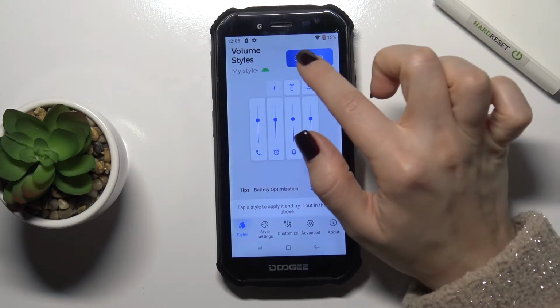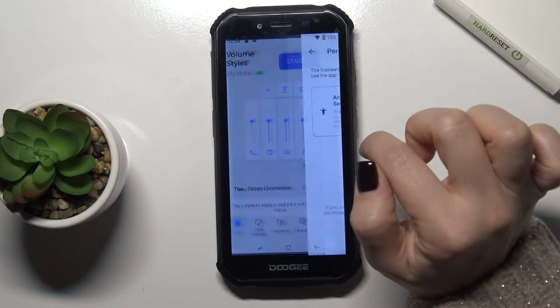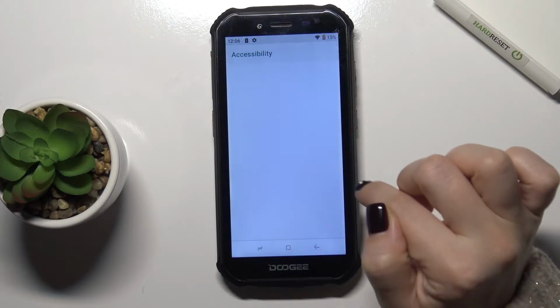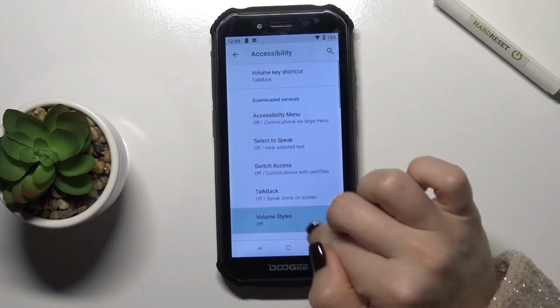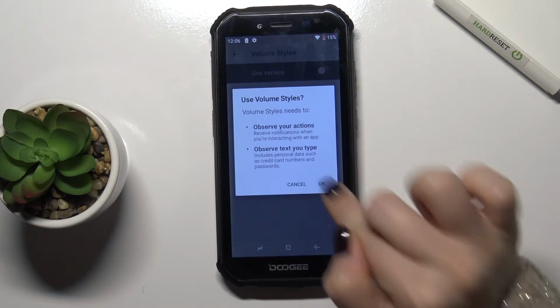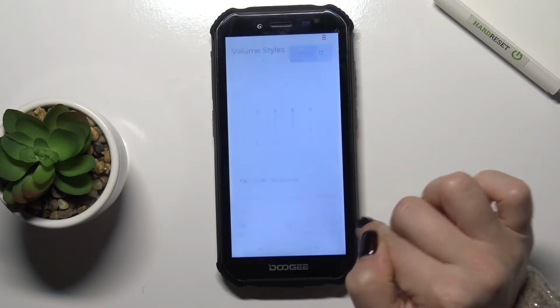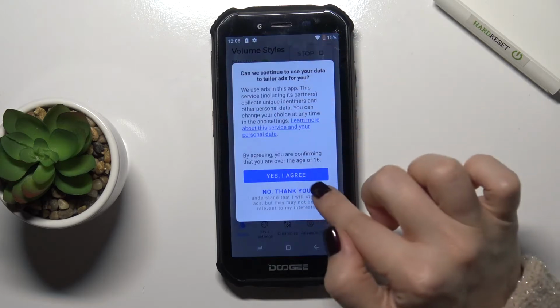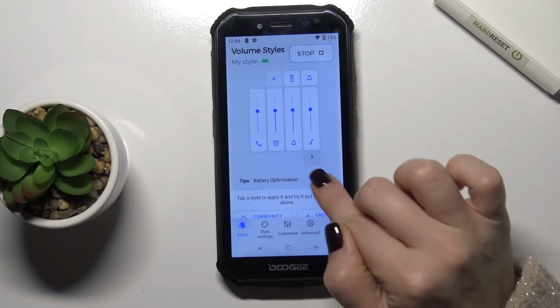Now here in the upper right corner, tap to start. Okay, tap the switcher, and here you'll see the volume style is off. Just tap here to activate it and confirm. Just tap OK, and now as you can see here, click yes, I agree.